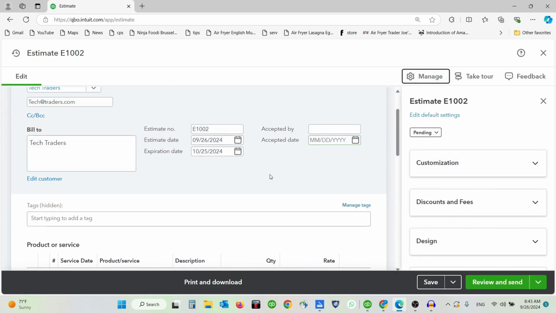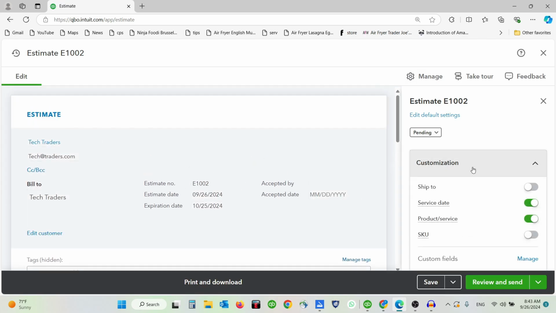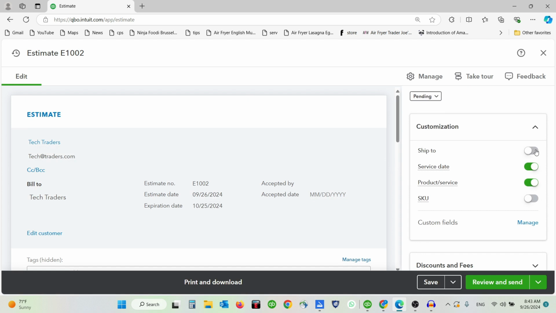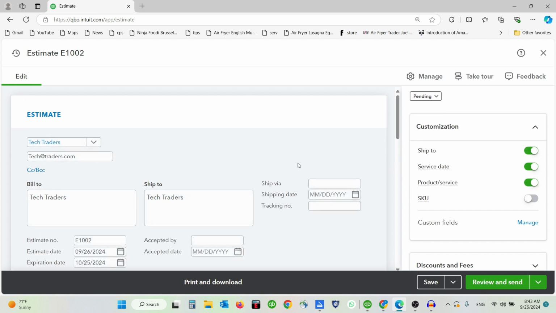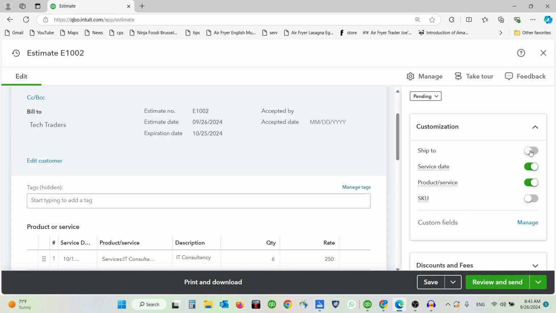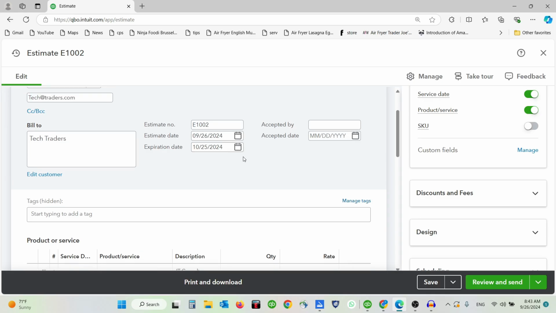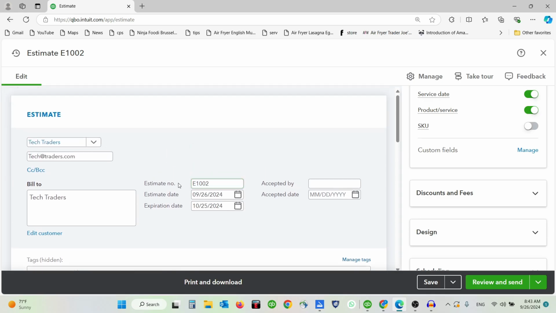On the customization, as I already told you, you can add ship to details as well if you are selling some physical inventory or products, and you can also remove the ship to details. SKU you can add if you want, and you can also add custom fields. Let's say I want to show a customer code on this estimate, and the number of custom fields you can create on your invoice or estimate will depend upon which QuickBooks Online version you are using.